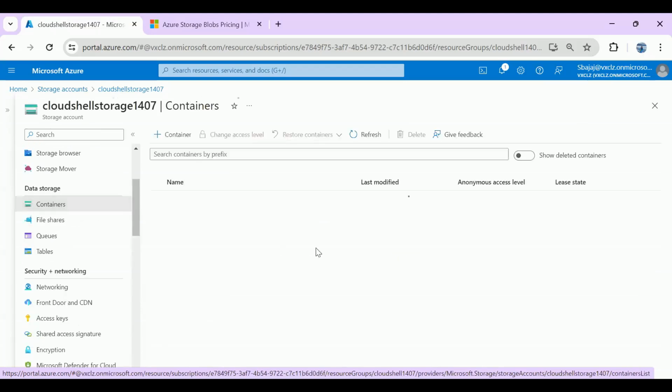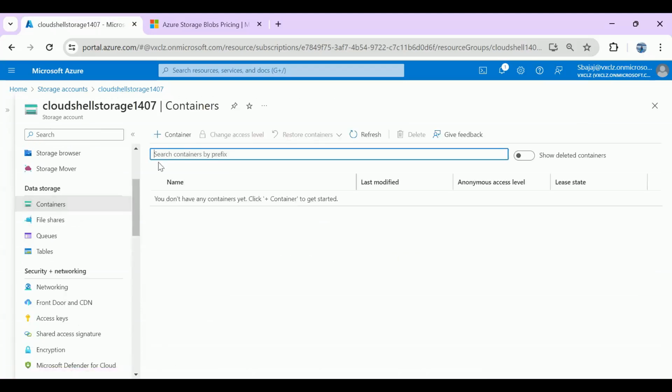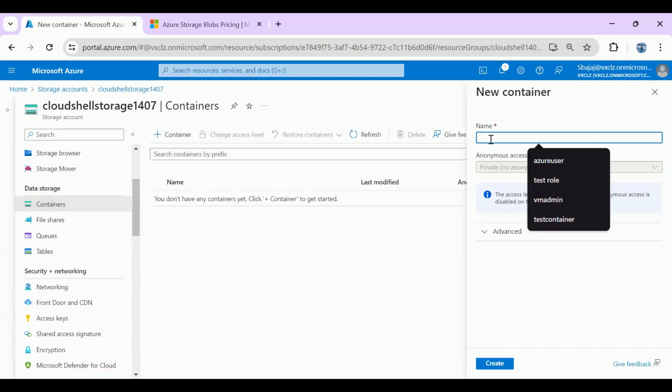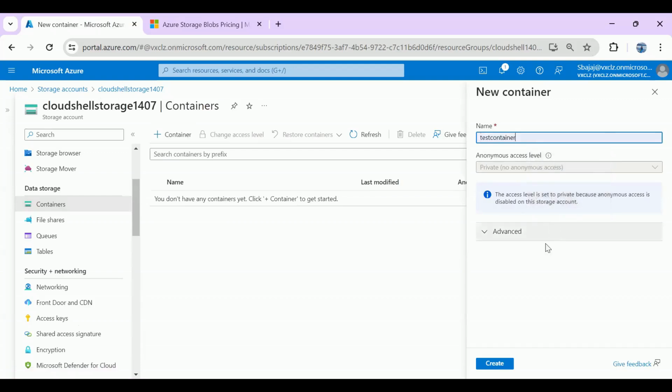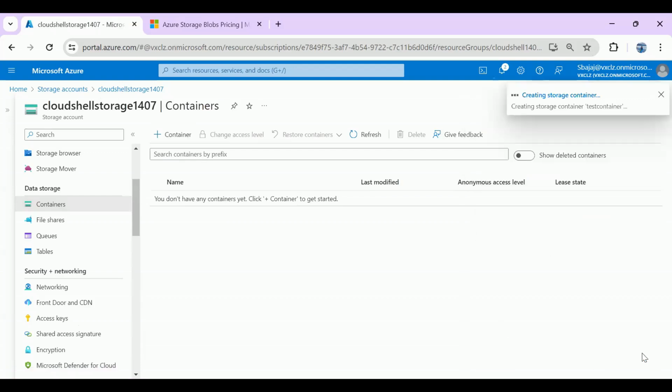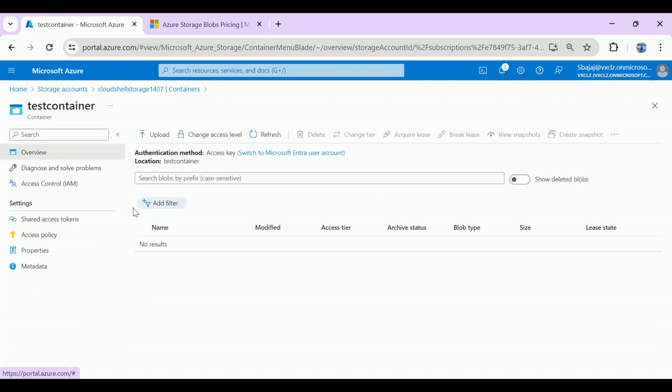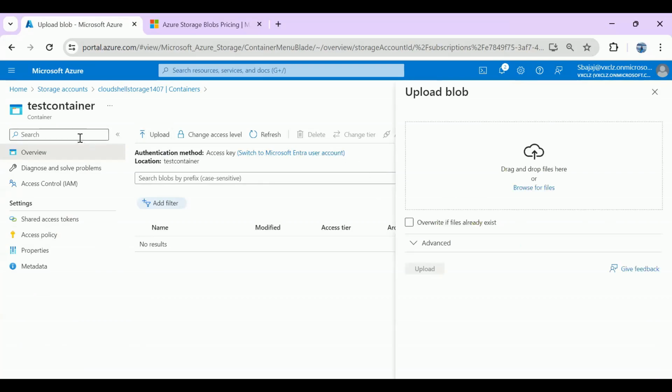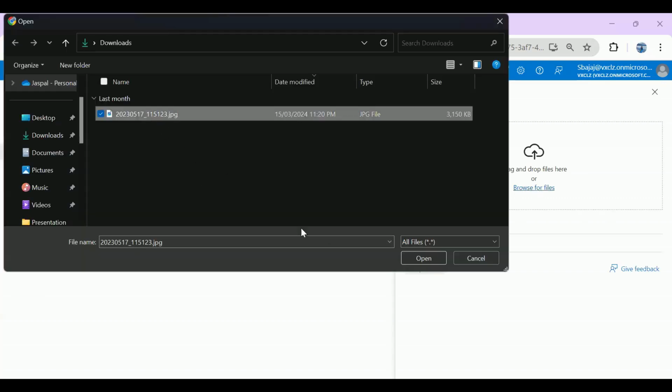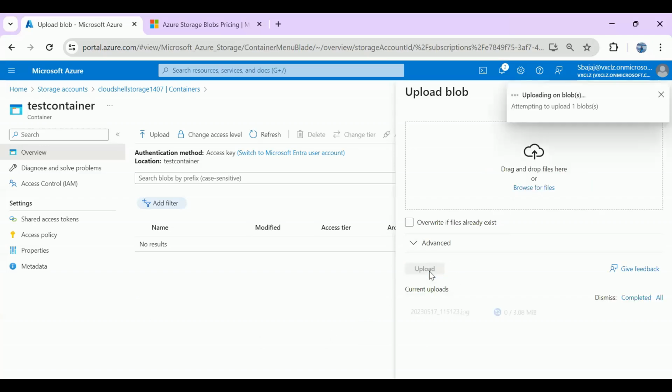So let's click on the containers section, and I do not have any container at the moment. So let's create one container and name it test container. You can see the container has got created and it is currently empty. So let's try to upload a blob and do the further steps to validate the statement. What we'll do is we'll click on upload, we'll browse for files, and we'll select an image for this instance and hit upload.